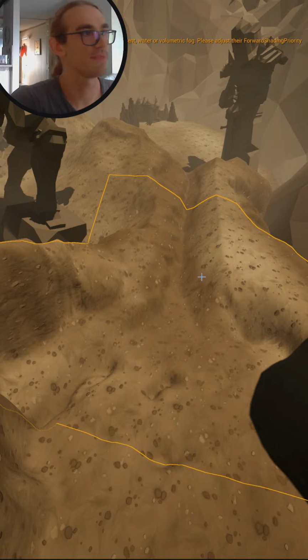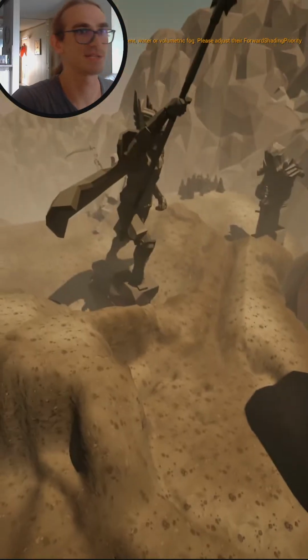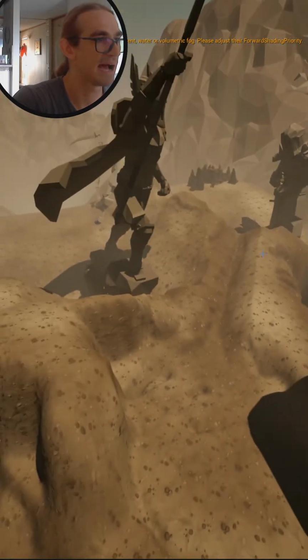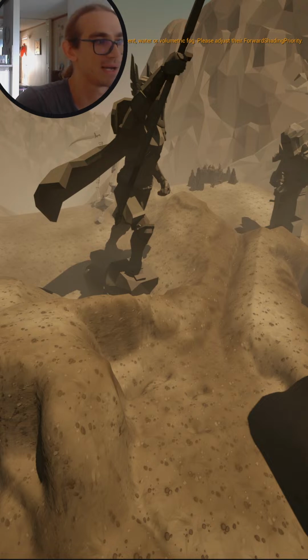So okay, we got that going on. What else can we do? Let's go to the post-process volume, because I'm not satisfied with this lighting. How can we get this lighting to look a little bit more interesting? I don't like the temperature of this lighting. I would like it to be cold.